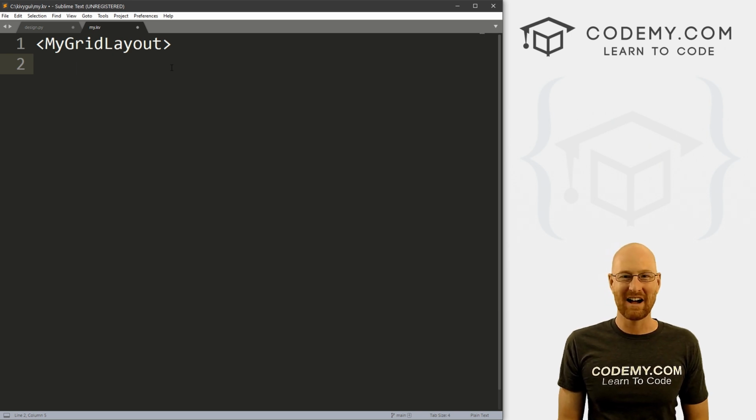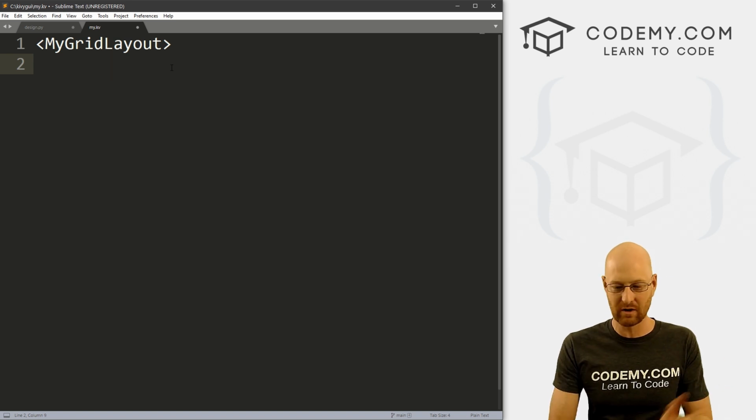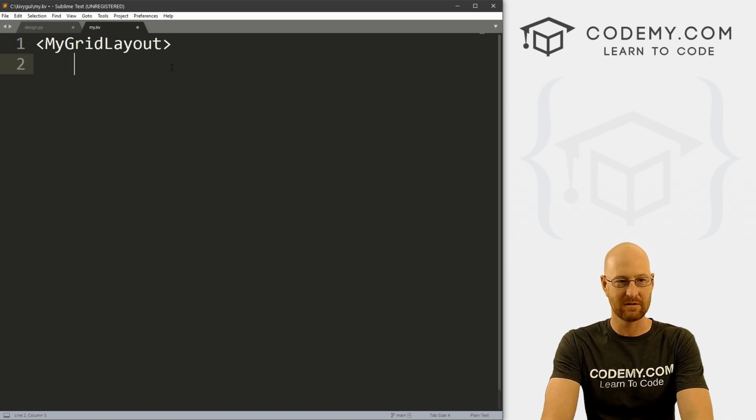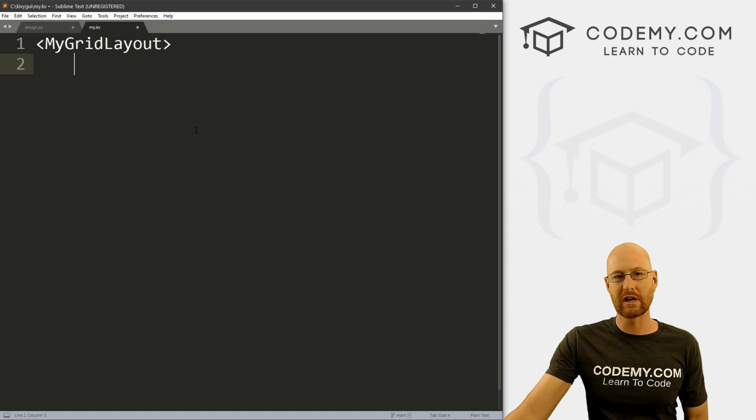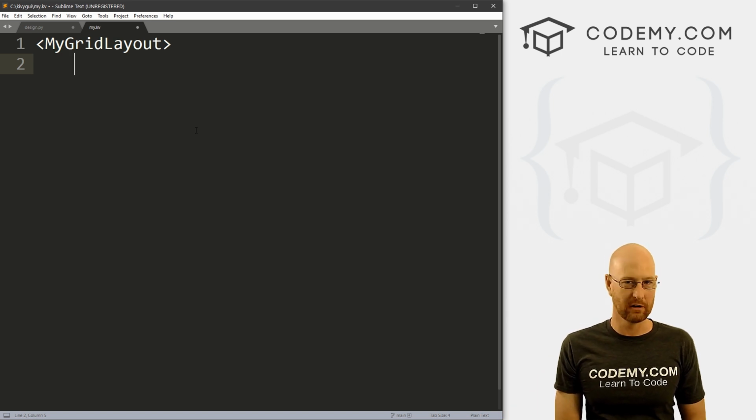I don't know how many times I've had problems with students in the past who use the space bar to just space over. You cannot do that here. You have to use the tab key. So inside of here, we can do whatever we want, right? So let's try and recreate the app that we did earlier, right?